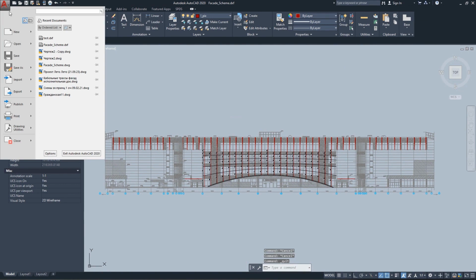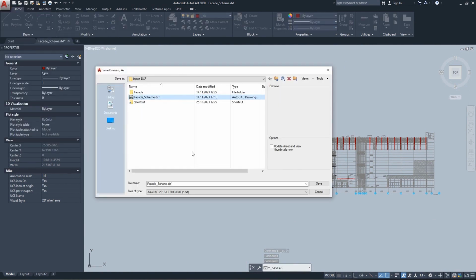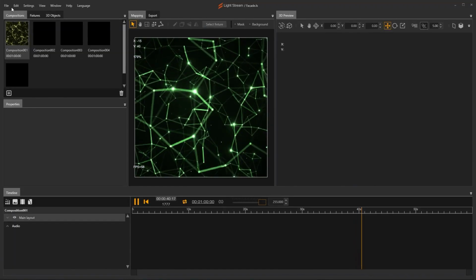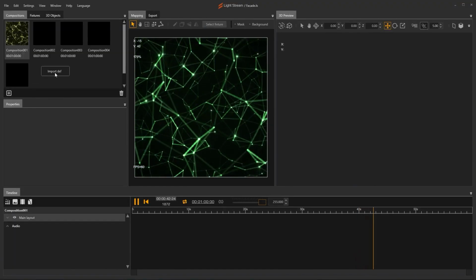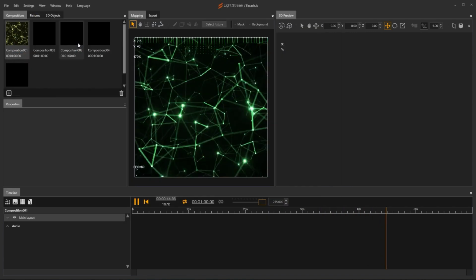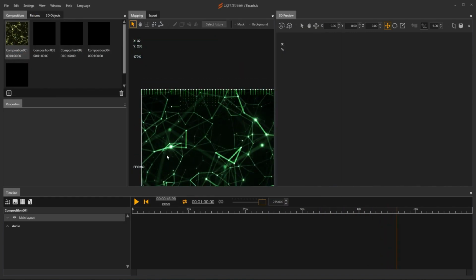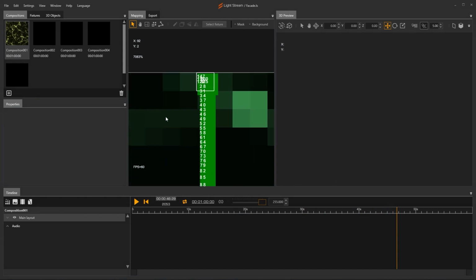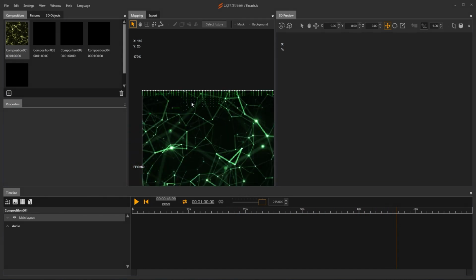To ensure compatibility and optimal results, make sure to save the file in DXF format and switch to Lightstream for further processing and editing of the file. Choose Import. The imported file will be adjusted proportionally to fit into the existing field of mapping in a precise and accurate manner. The size, so pixels on the mapping do not stick together, is selected by trial and error.